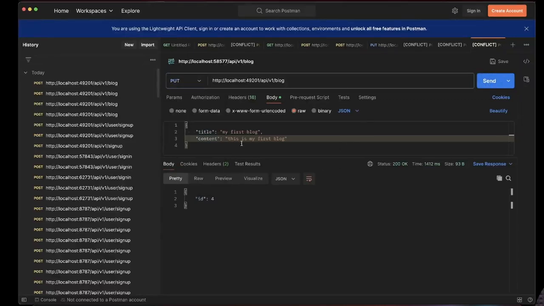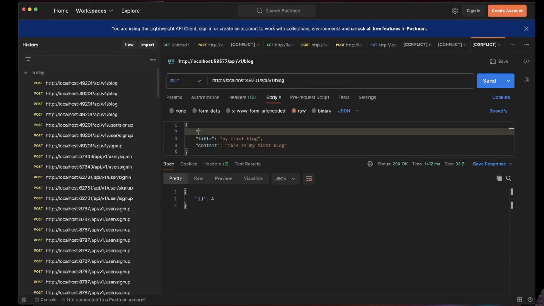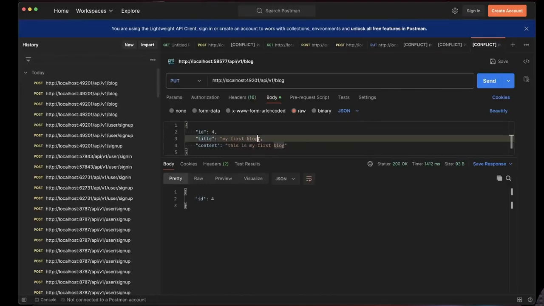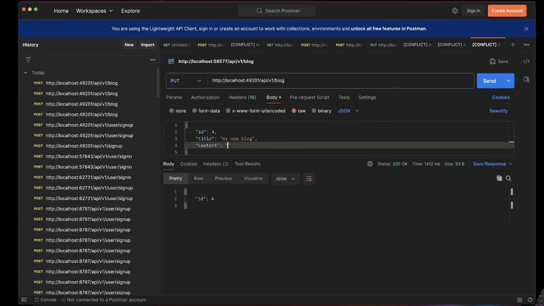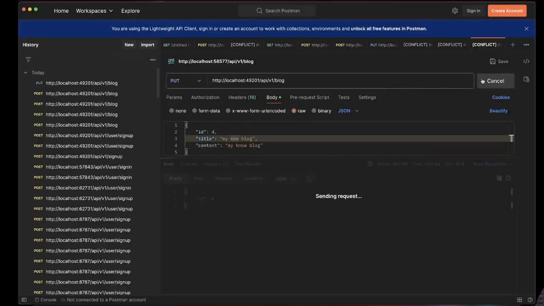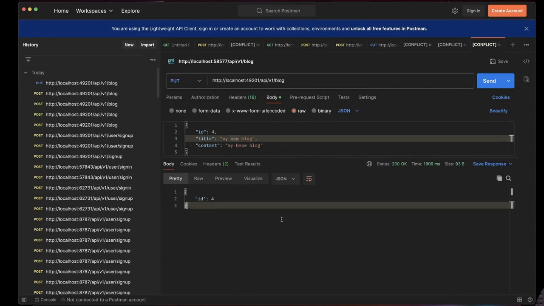The put endpoint lets you update a given blog post. So an existing blog post, I'm updating the title to my new blog, and then content also is my new blog. So let me try to update the title and the content of the blog. Returns ID4, which means seems like the update has happened. But how will I be able to confirm?